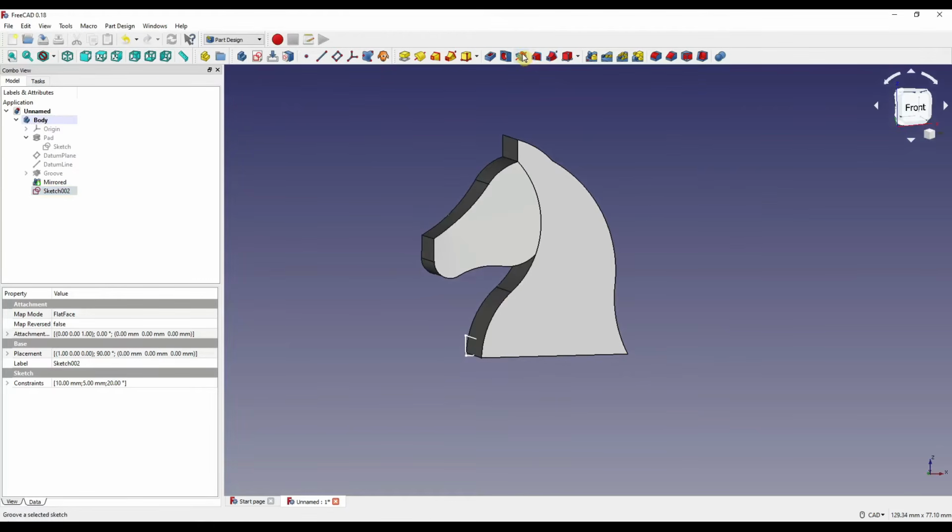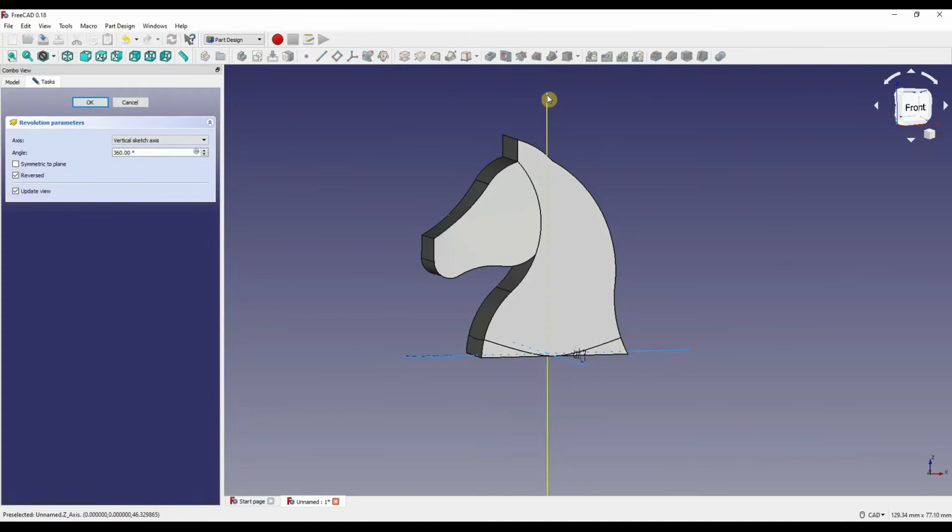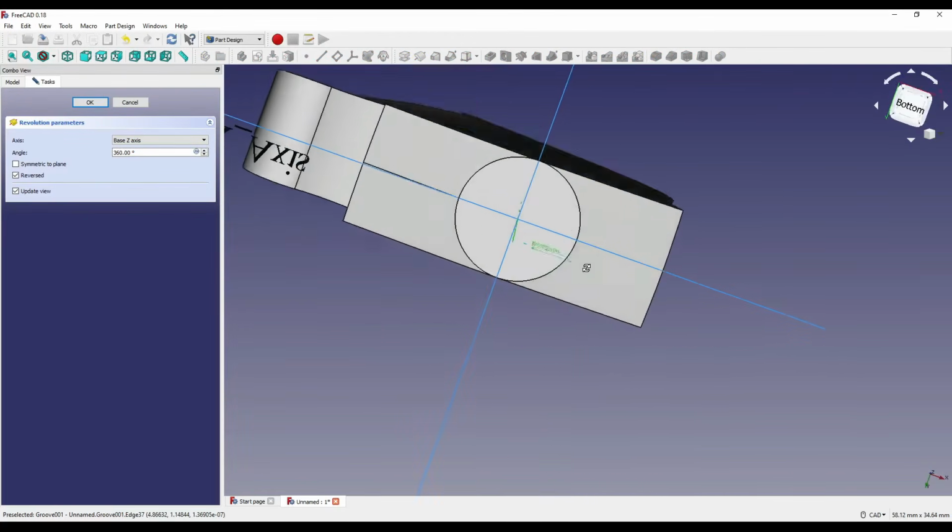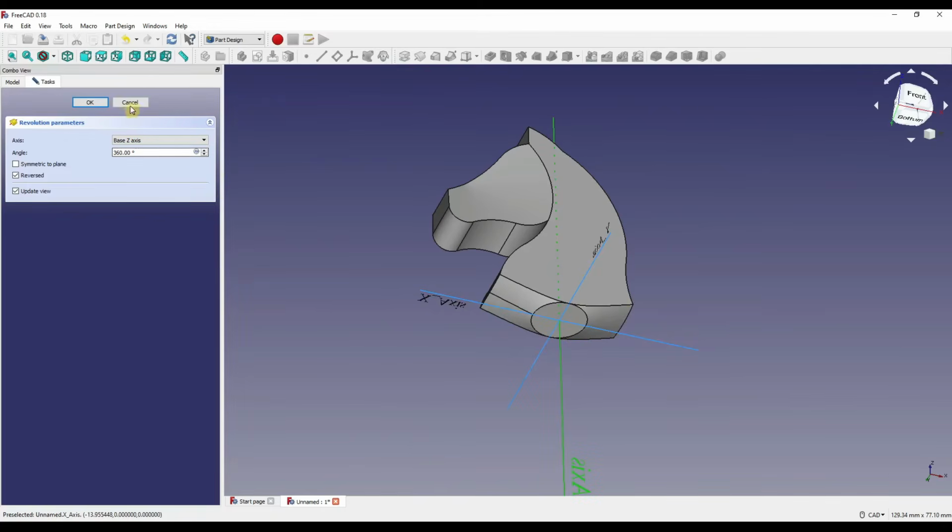and again I'm going to click on the grooving tool, click on our Z, which is our center line, which is going through our part, and it should create something just like that. I'm going to click OK.